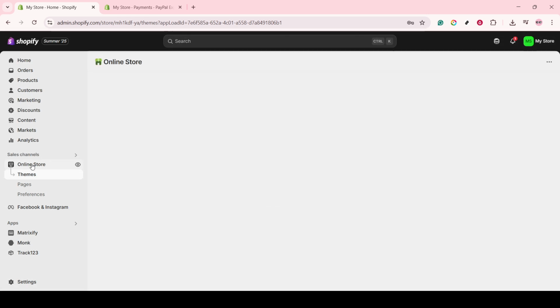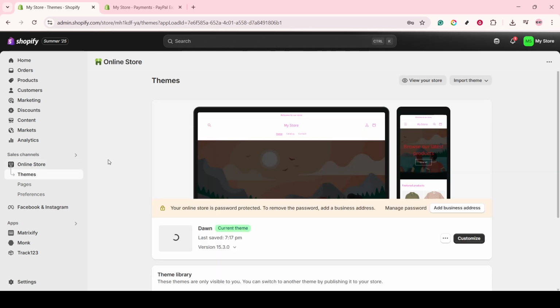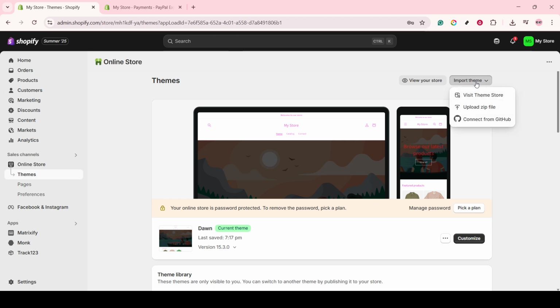After clicking Online Store, you'll notice an option to import a theme. This can usually be spotted by a button labeled Import Theme, accompanied by an arrow pointing downward. This arrow is there to indicate that you have additional options to unveil by clicking the button. Go ahead and click this button to move on to the next step.